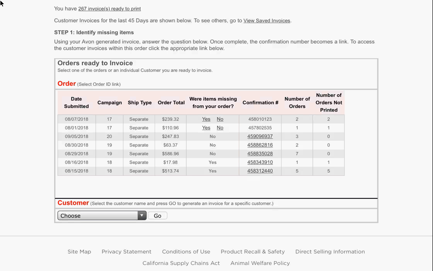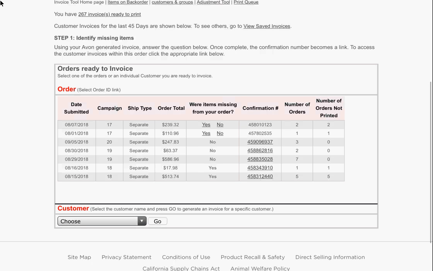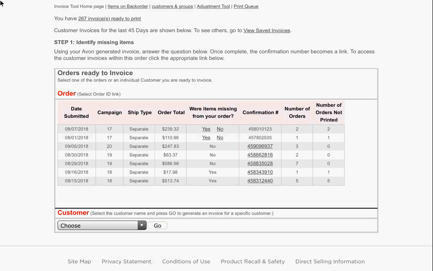So if you have already edited and created invoices, you're going to have a link, a confirmation. Your confirmation will be in link form. If you have not set up or edited any invoices, you'll see the box where it will ask you if you had any items missing from your order.